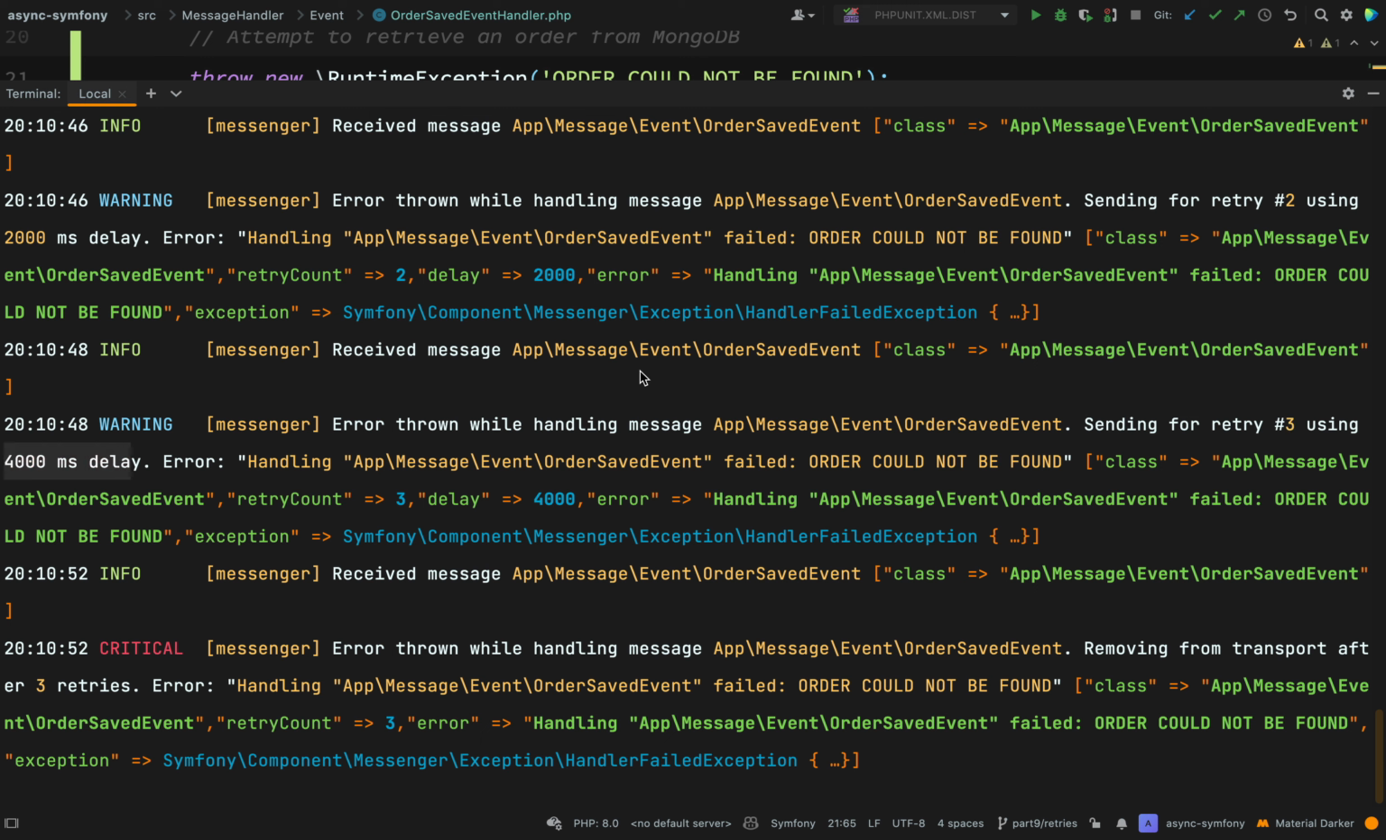And then after it's tried the third time, that hasn't worked, and then it'll say critical, as in the end. Error thrown while handling message, order saved event, removing from transport after 3 retries. So it tries 3 times. If it can't send the message after that, it just gives up. And that's the end of the message. It's removed from the transport.